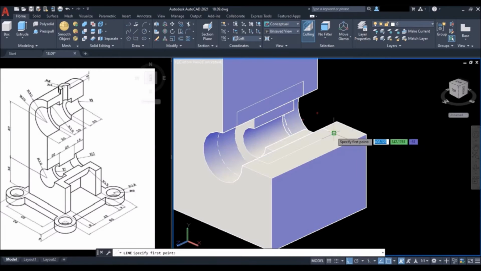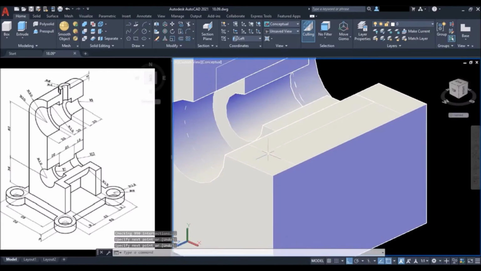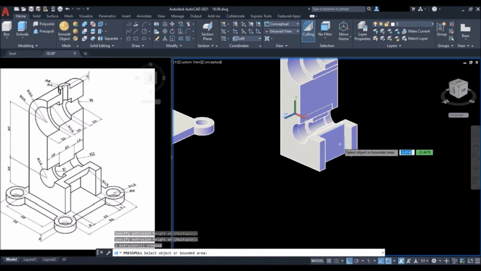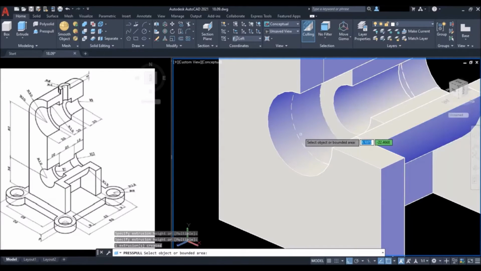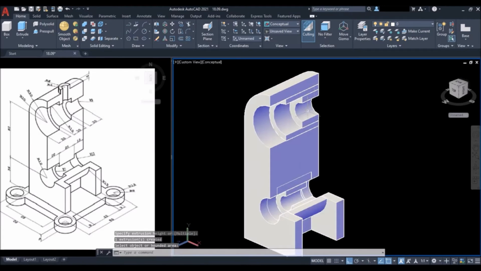Now click on line tool and draw a few lines as shown. Then click on press pull tool. Click inside this boundary. And then click at this point to press pull cut it up to this point. Then click on this face and then click at this center snap to press pull cut this part. Right click to exit. So it's almost done.